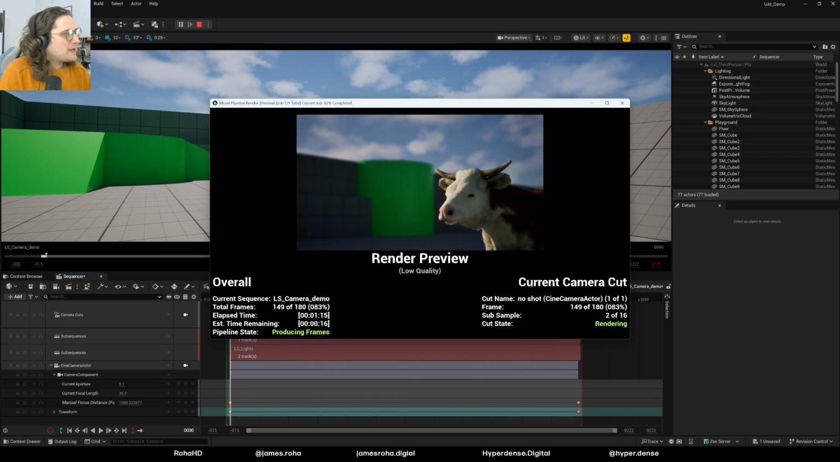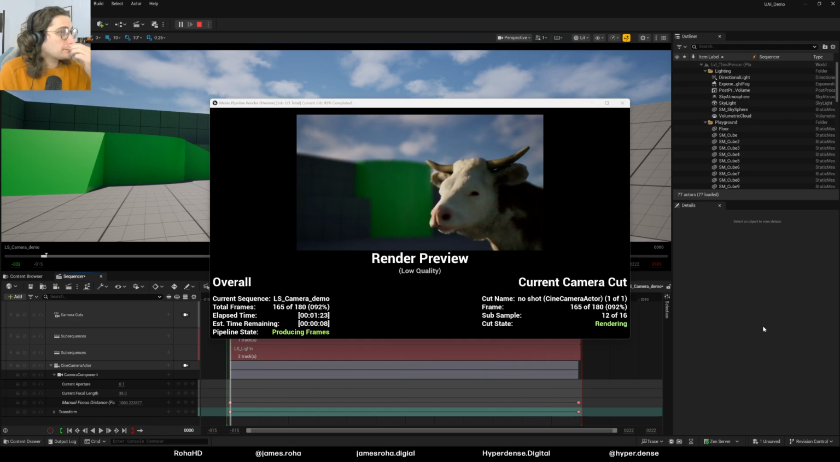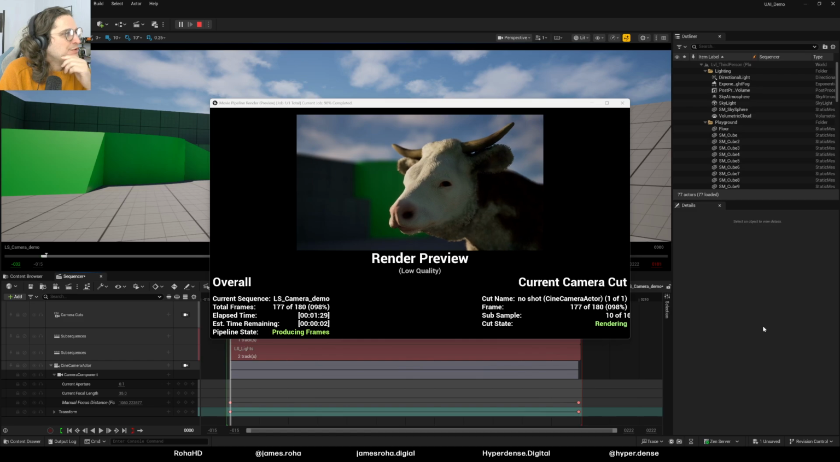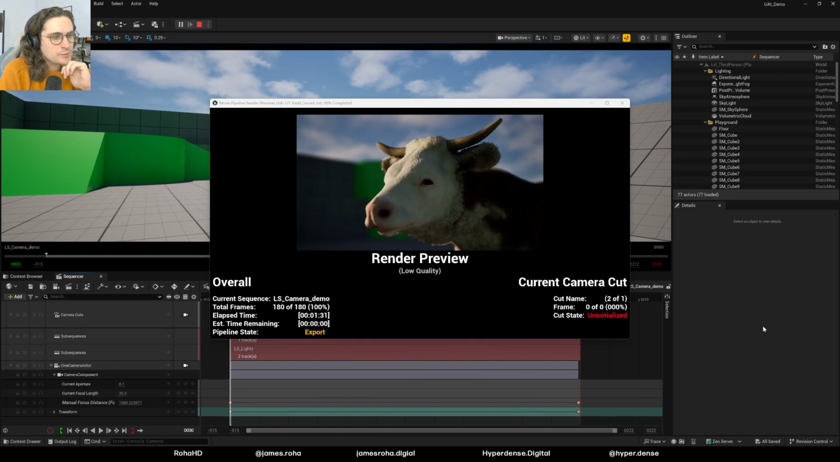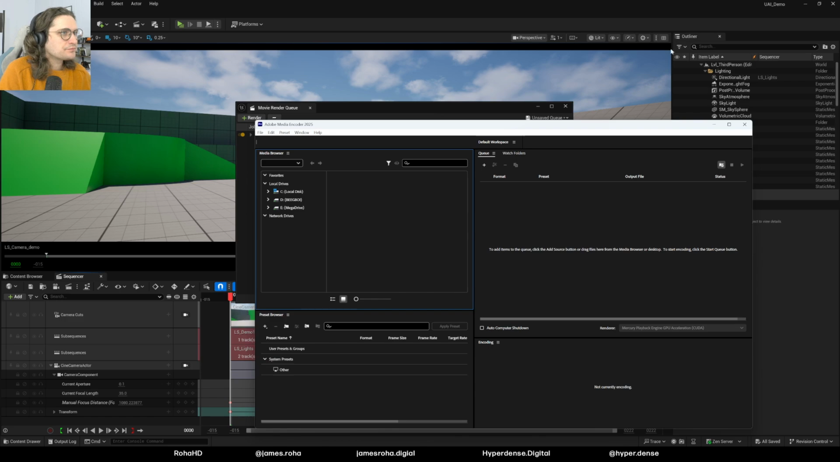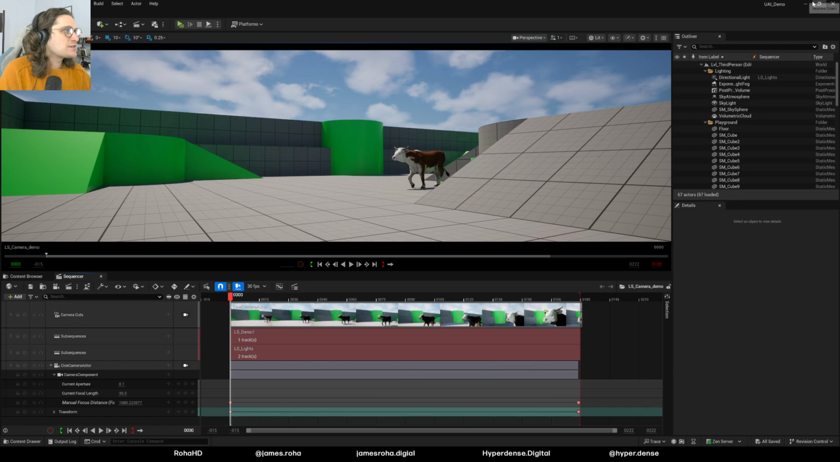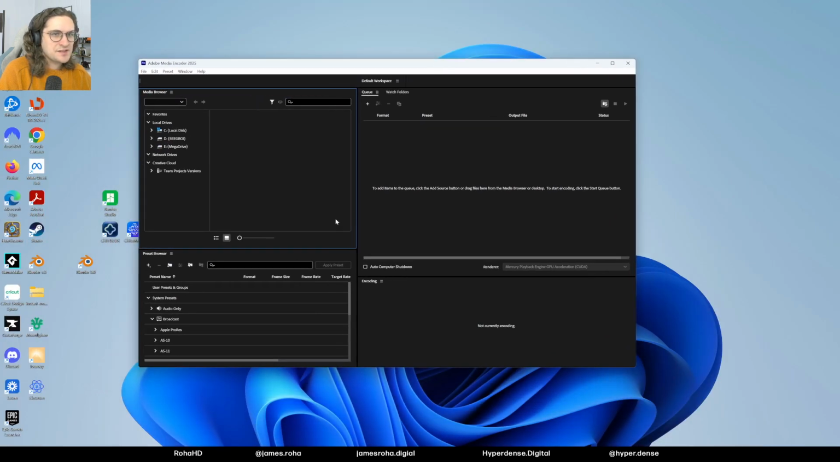It's a very dramatic cow shot here. Okay, Media Encoder is opening as my video is finishing up. And you can use any encoding software. I mean, you can take this directly into After Effects or Premiere or DaVinci or really anything. Media Encoder is just kind of the quickest and easiest way to do this.